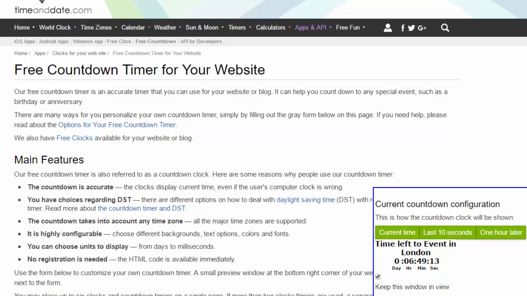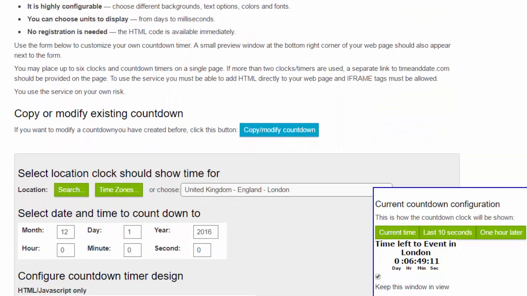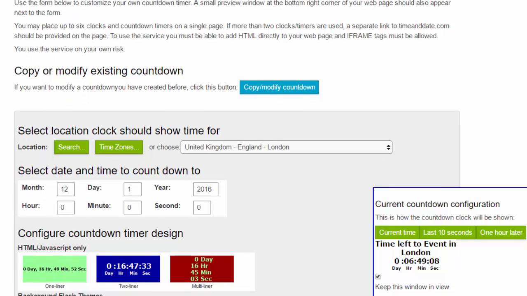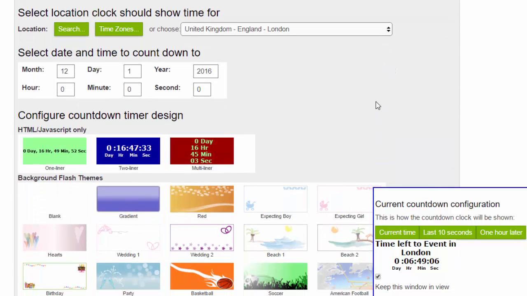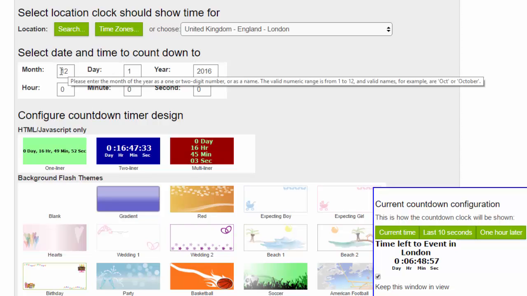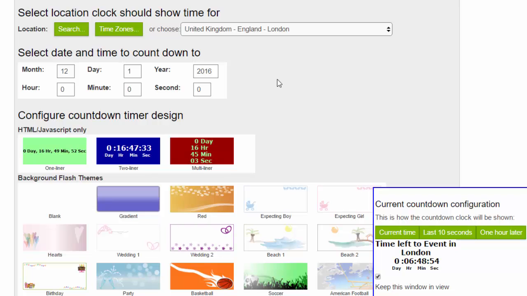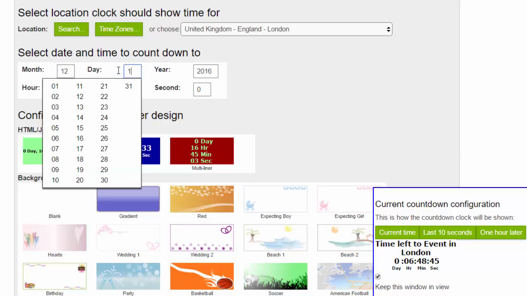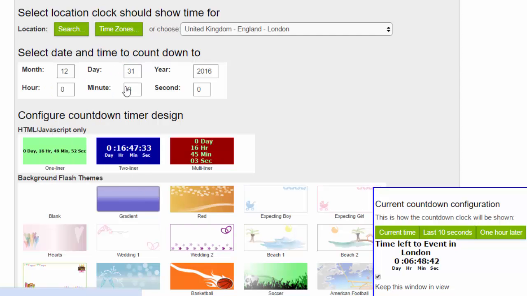There's really just a few things that we need to change on here. You can play around with this yourself and get it to look exactly how you want. But first of all, choose your time zone. I'm in the UK, so I'll have it set like this. You then want to decide on the date this is counting down to. Of course, this would be the date that your prize draw is ending. As an example here, this one is finishing on the 1st of December at the moment. So let's change that to be the 31st of December 2016.